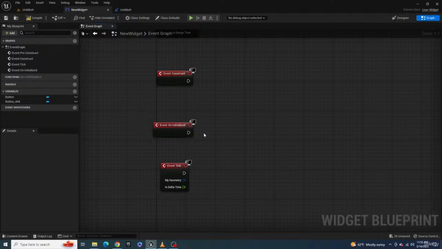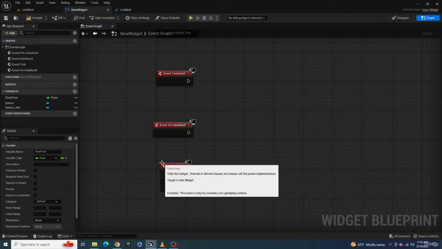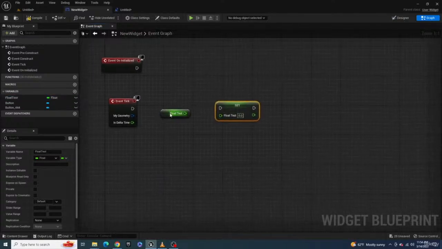We can also use a print string node to track a variable's current value. Let's create a new float variable and call it float test. Drag the variable into the event graph next to the event tick node, choose the Get Float Test option. Now drag the variable into the event graph again and choose the Set Float Test option. Hook the Set node to the Event Tick node.